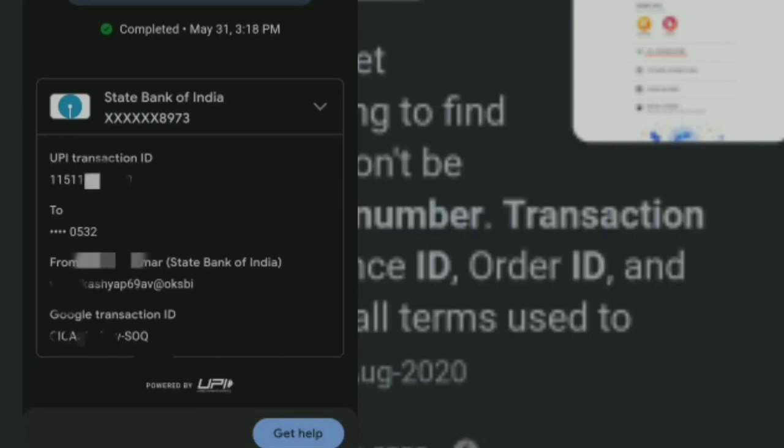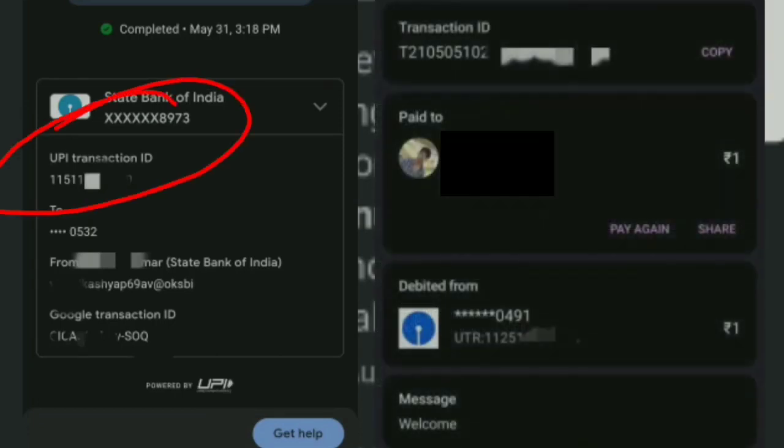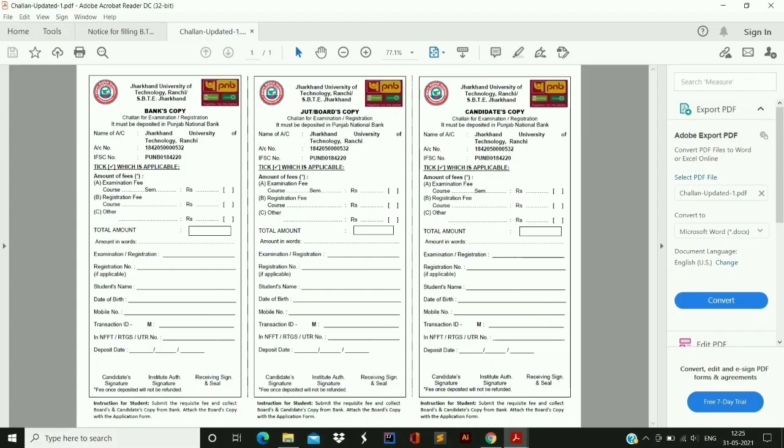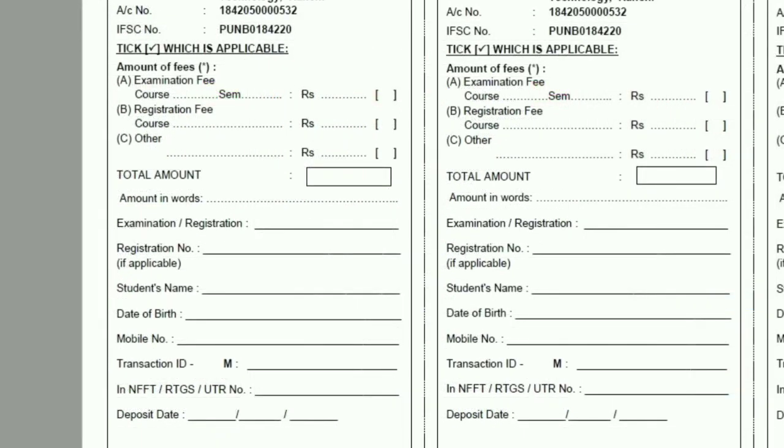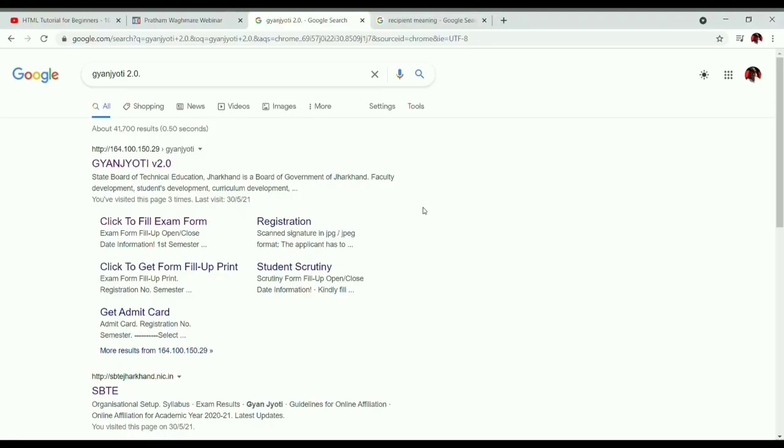Or if somehow online mode of transaction is not available, then you can get the printout of this challan. Then you have to go to the PNB bank, that is Punjab National Bank. There you have to submit this challan, filling all the details asked, like your name, your branch, and amount and such things. Just leave the transaction ID and UTR number vacant there. After submitting this challan and paying the required amount, the bank official will provide you a UTR number that you have to fill. Okay, then you have to Google Gyan Jyoti 2.0, click on the first link.